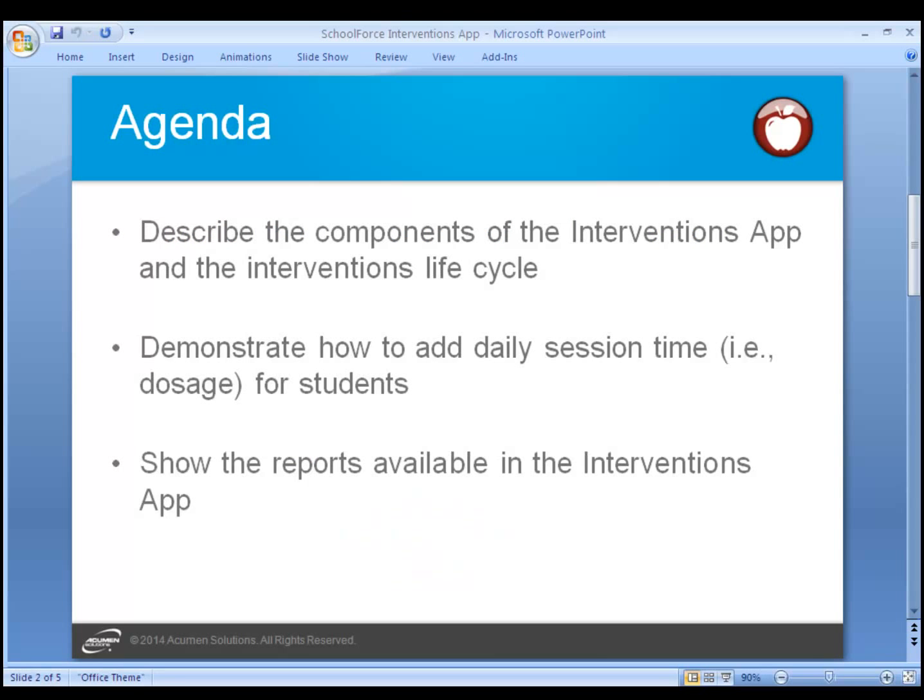For more information on SchoolForce, please go to our website at www.schoolforce.com. In this video, I will describe the components of the Interventions app and the Interventions lifecycle, demonstrate how to add daily session time for students, and show the reports available in the Interventions app.